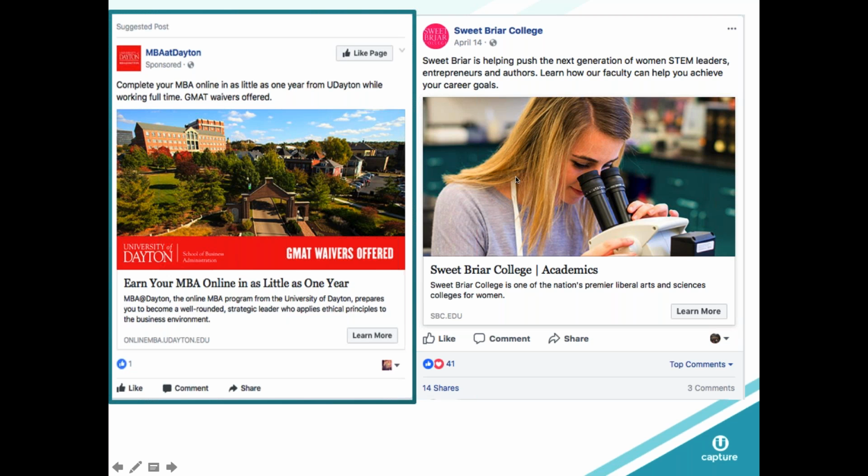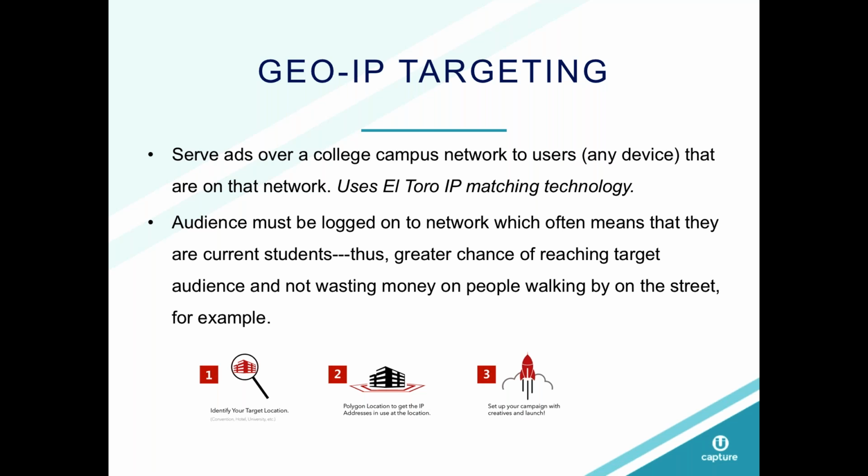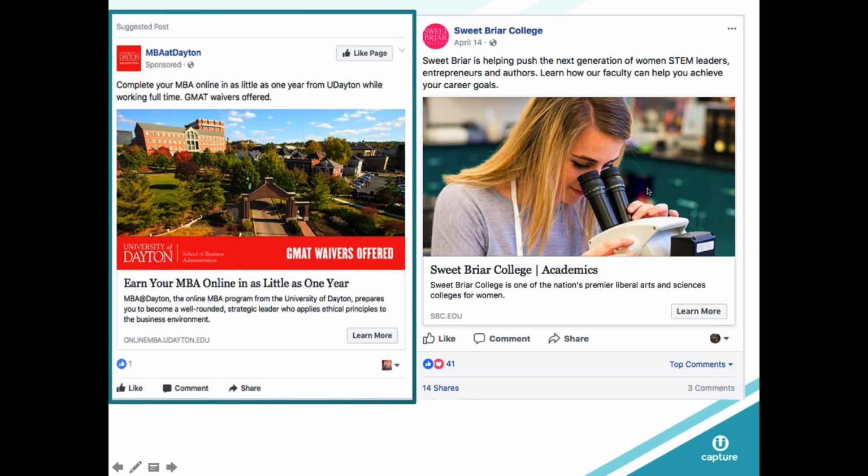And then here on the right, this is one of our clients, Sweet Briar. This is a women's only college, so it's very highly engaged. Sweet Briar is one of the nation's premier liberal arts and science colleges for women. Learn more. And of course the audience we built around there was just for women between a certain age group and a certain geolocation, and so on.